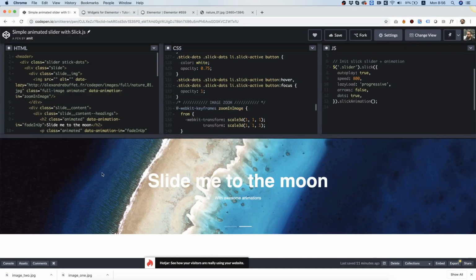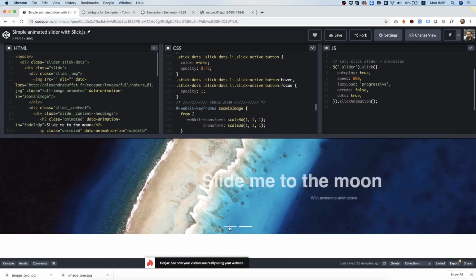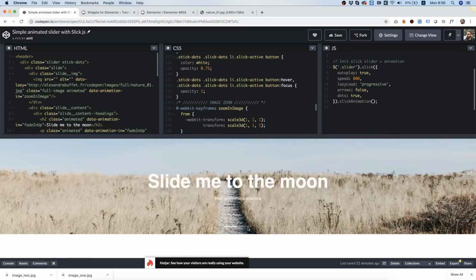I'm going to show you how to take this CodePen and create it into an Elementor dynamic widget without knowing any PHP.